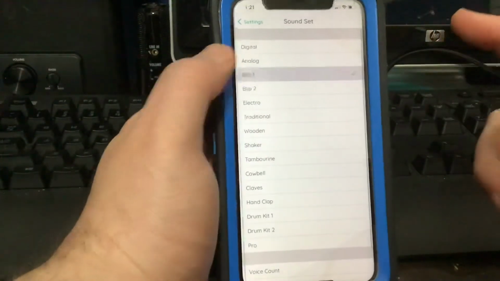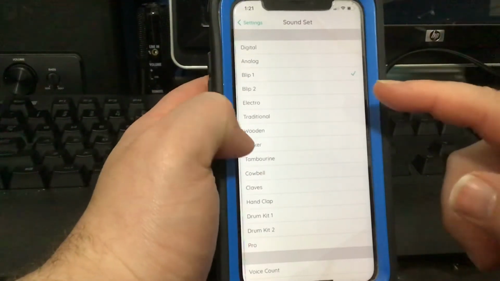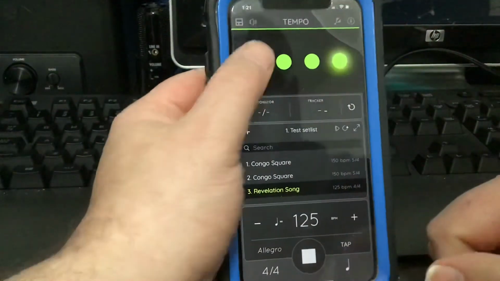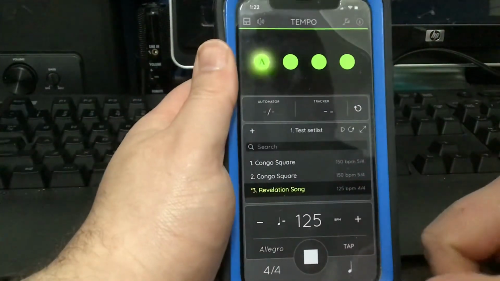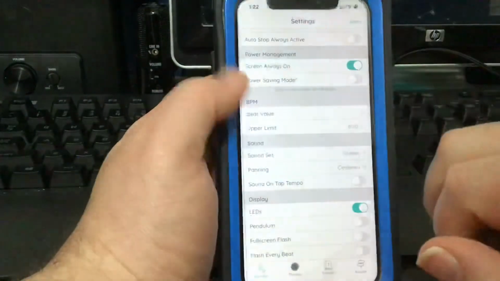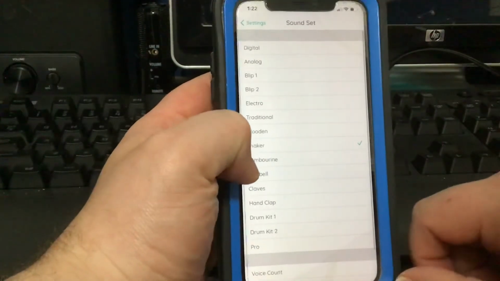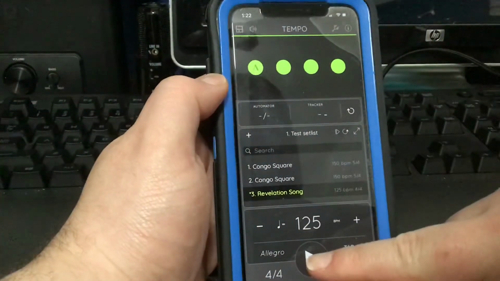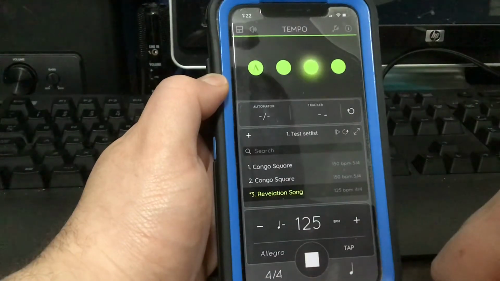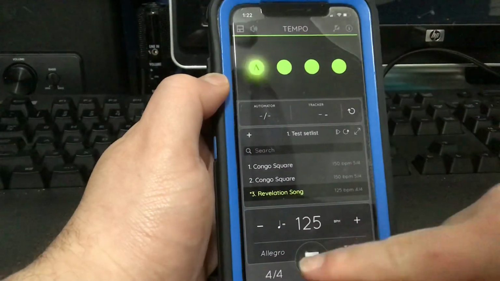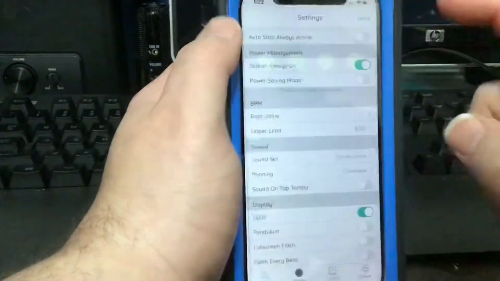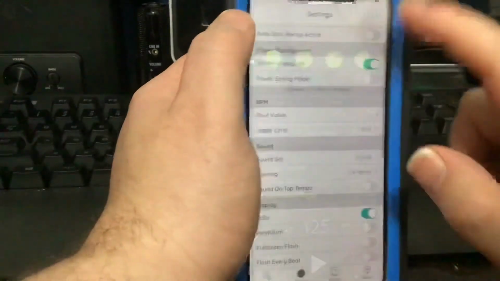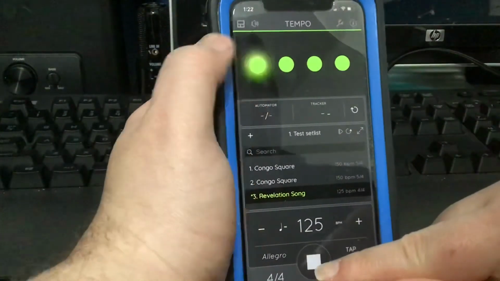Sound sets, you've got different sets that you can set it to. So like say I want to go to shaker. I go back to the metronome. It sounds like a shaker. Or maybe I want the sound set to be a little bit different. Let's say I want a tambourine. Of course the accent's going to play a different note or sound. Okay, but I'm going to put it back to digital. I just like it like that. That's what I'm used to.